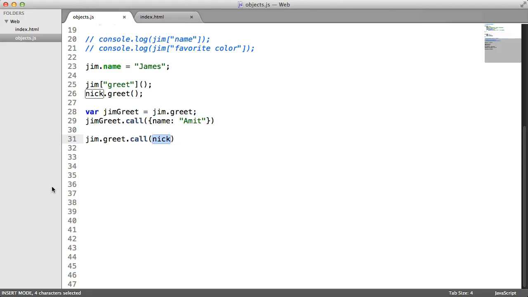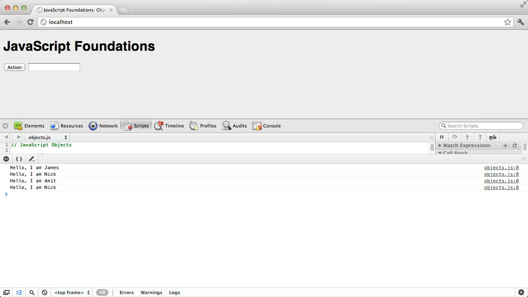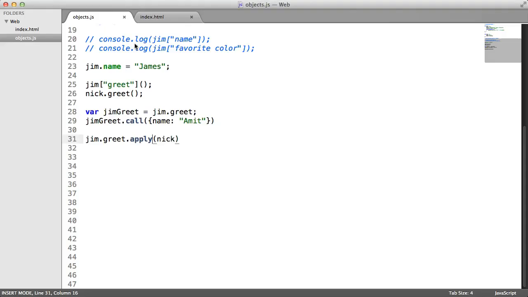Now, besides call, there's another built-in method that works almost exactly the same way, and that method is apply. You'll see it's highlighted the same way call is in our editor. In fact, in this example, they're exactly the same. If we refresh, we get the exact same results. How call and apply differ is how they take arguments.